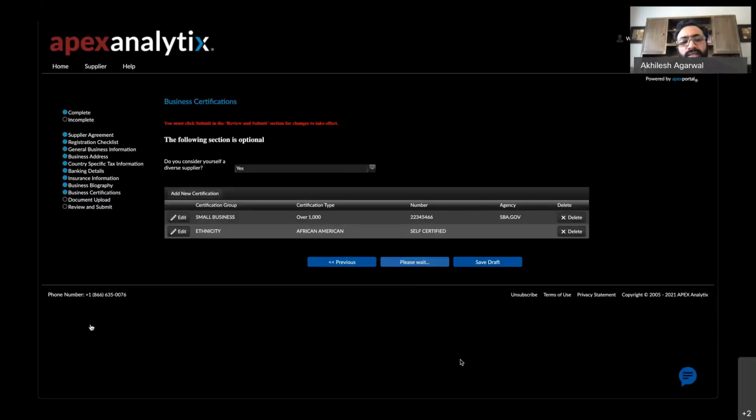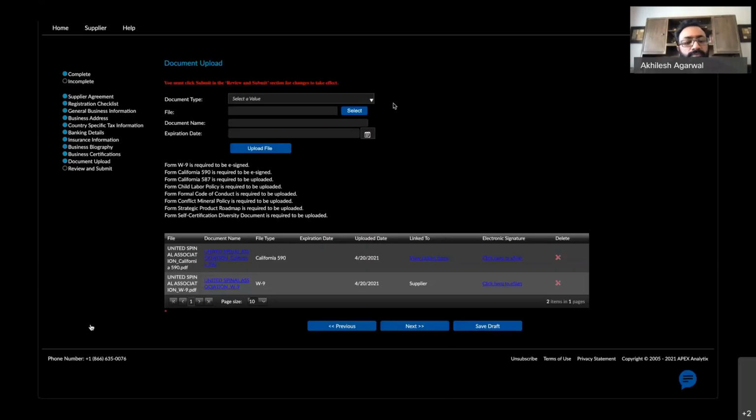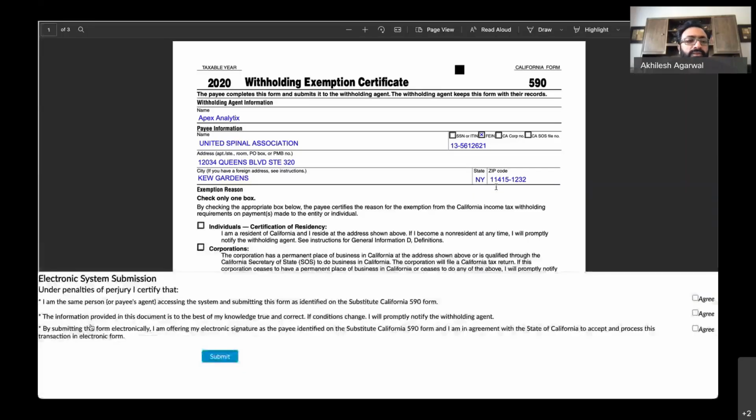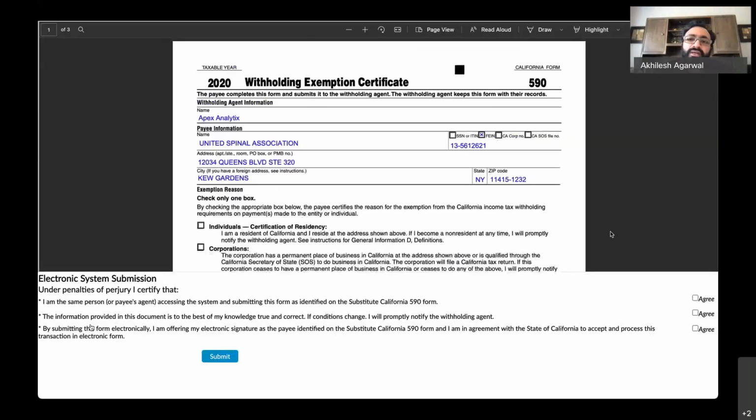Once the certification information is captured, then we get to the document upload page. In this screen, you can see a variety of documents being required. One of them is California 590 form that we auto-generated. So the vendor does not have to type in this form manually or upload it. They can simply e-sign it after validating that the information on the form is correct.